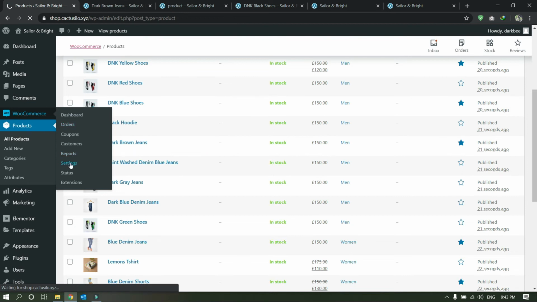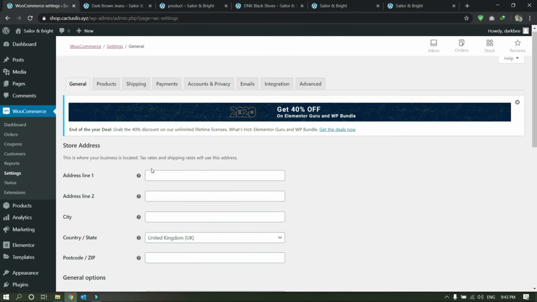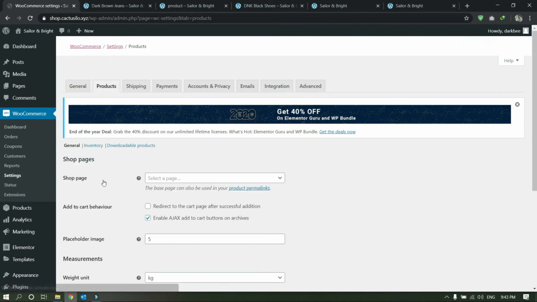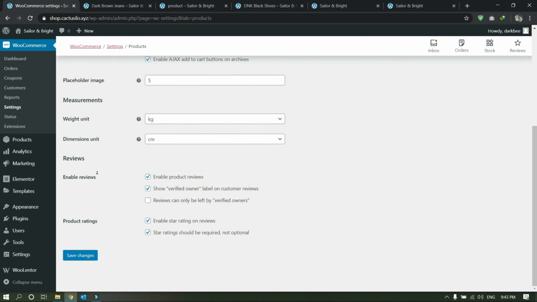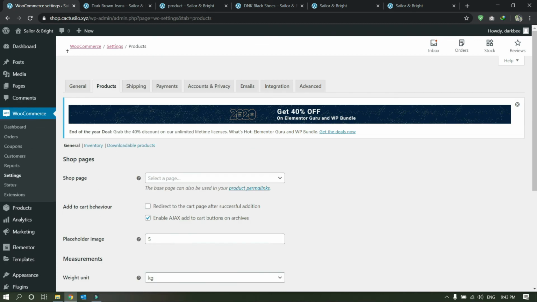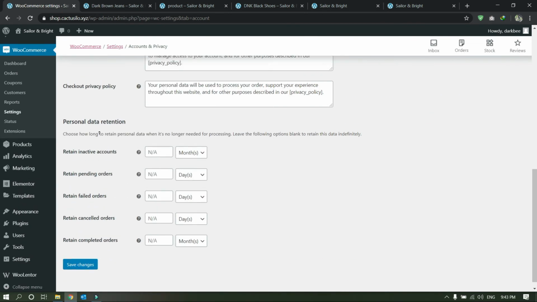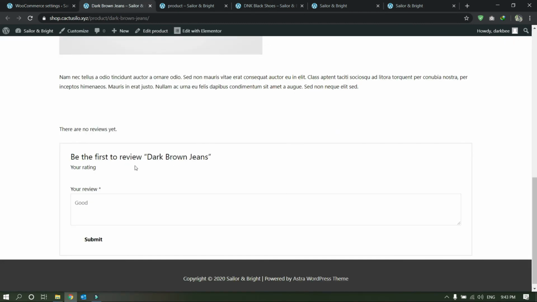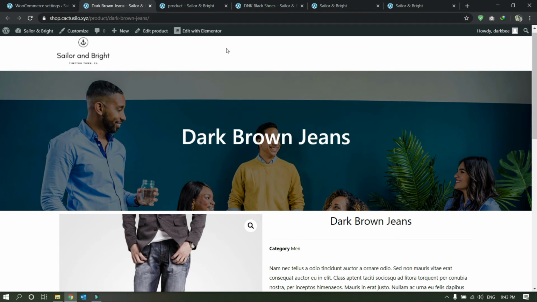Let's go to settings of WooCommerce. Products, select a page, not the home for sure. Let's go to payments, accounts. Not sure why the rating is not working. Okay, let's fix this one first. We'll go one by one fixing the issues.